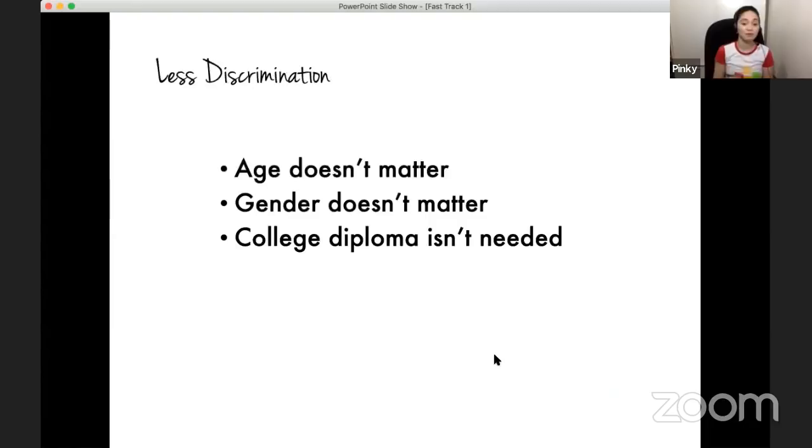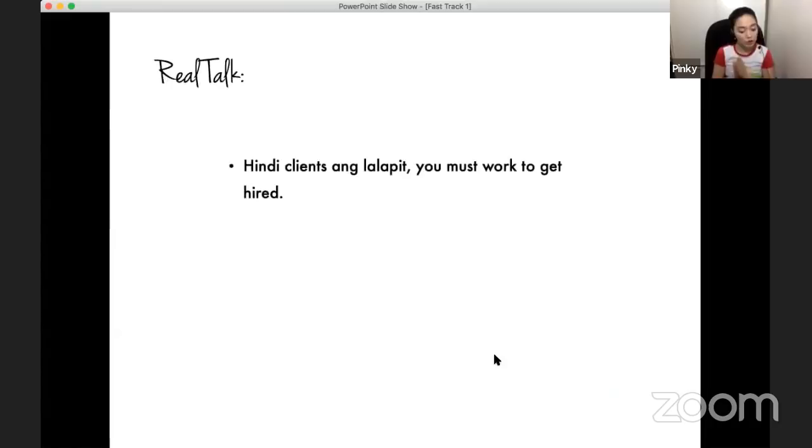Okay? So real talk. Ito real talk to. Hindi clients ang lalapit sa'yo. You have to work hard to get hired. So, baka kasi it might sound very easy, no? Ang daming benefits. But you have to remember, you still have to hustle. You still have to work hard before you get one client and another client after that.